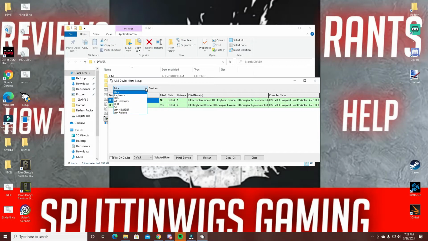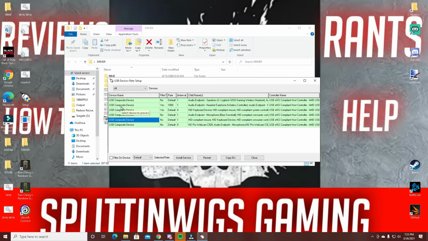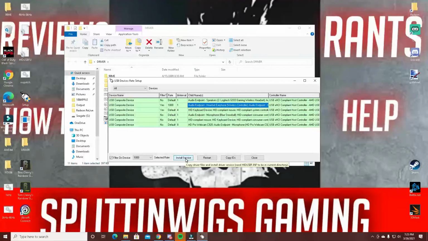Then you hit this drop down arrow right here and you want to come down to all. Okay, now what you're going to do is highlight the one that says wireless controller. Then you're going to click install service. Then you're going to want to hit the drop down. It won't be on 1,000 whenever you get started, but you want to highlight 1,000. Once you put it on 1,000, you click install service. Then you want to make sure that this box is filter on device. And then for the third time, you hit install service.